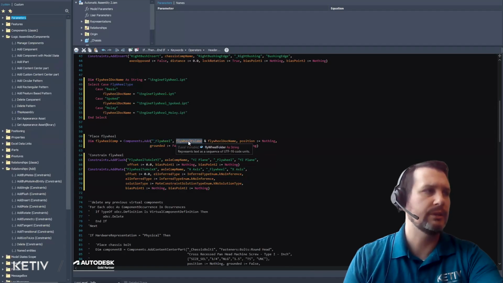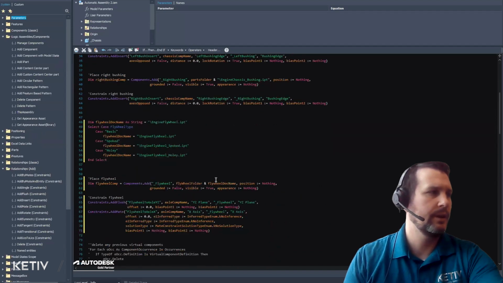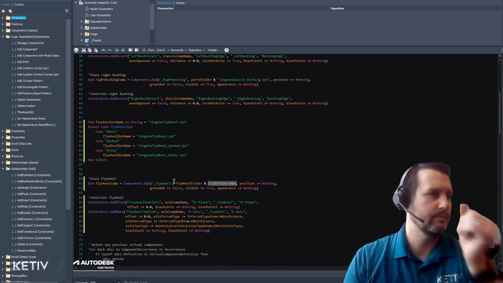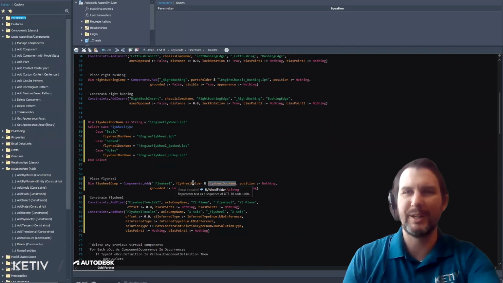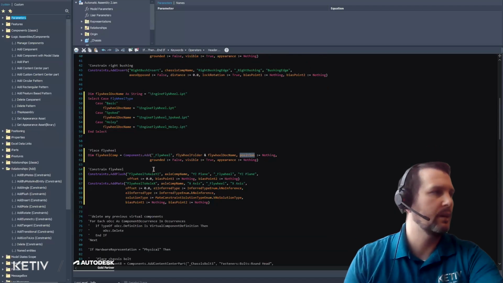Then we're going to reference the flywheel folder we set up here and add in that flywheel doc name that we just made there. And you can double check them to make sure that you've got the right backslashes and appending correctly. Once again, we're just going to leave it at the origin, not ground it, because we're going to constrain it.